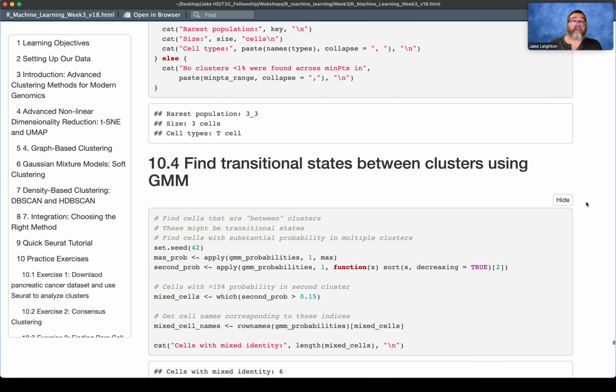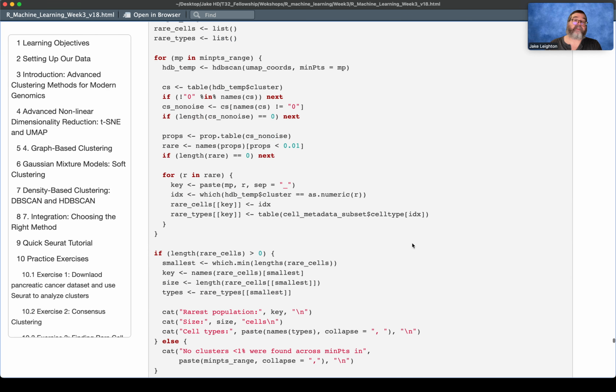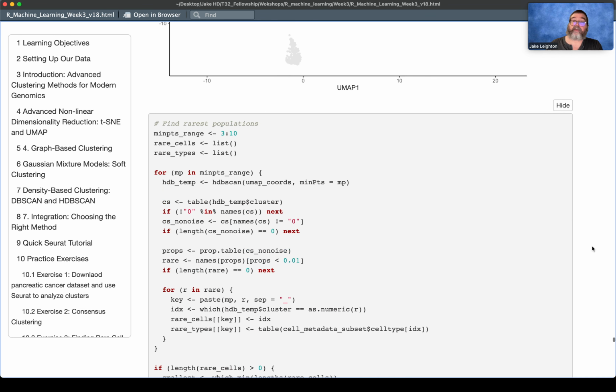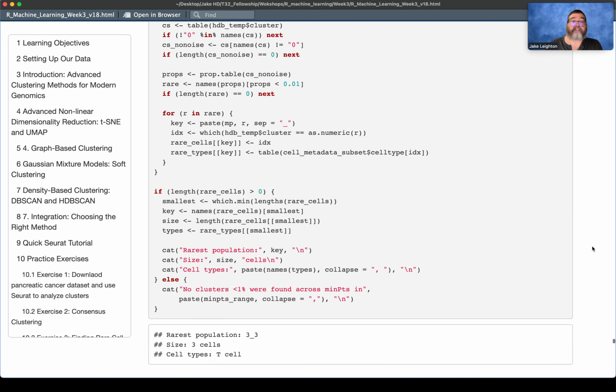And it actually said those were T cells. That's for the next one, sorry. The rarest of all was the T cells. Okay, that's what I was saying. But anyway, that's how you get those populations.